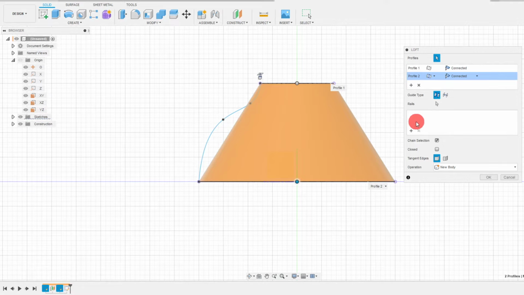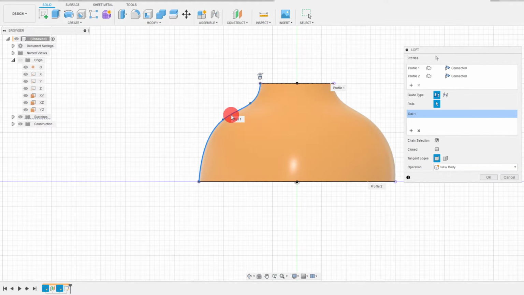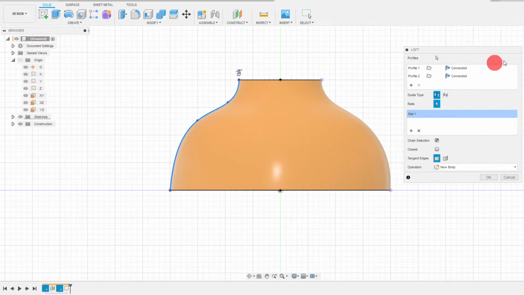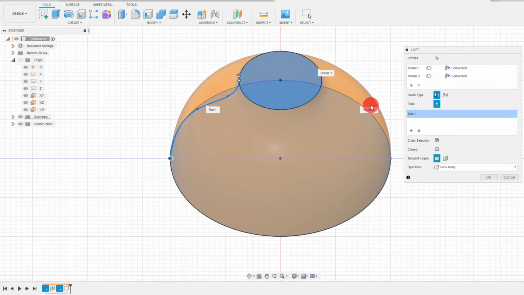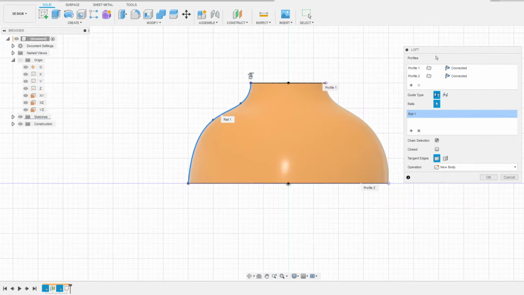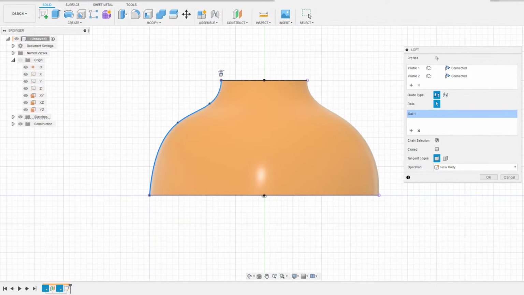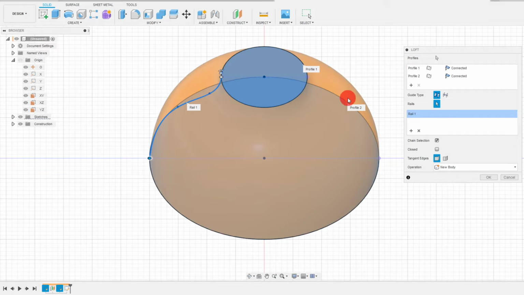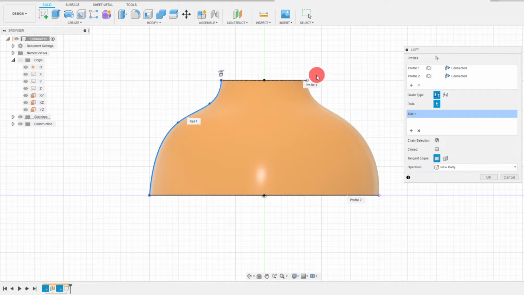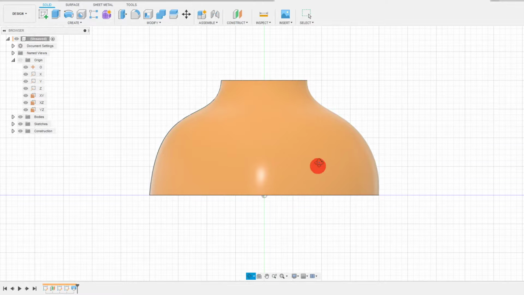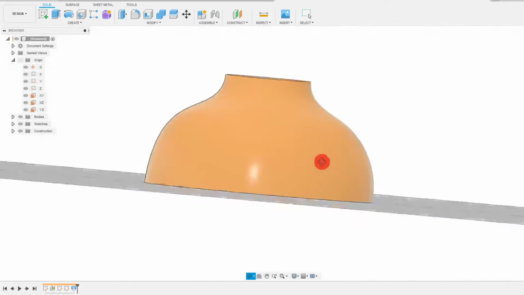Now check this out. I'm going to come down to rails. I'm going to hit the plus sign here to add a rail, and I'm going to click on this rail. And all of a sudden, it has connected my profiles to that rail. As you can see, it has changed the whole profile of what we had before into a profile that follows my rail. So we're going to hit OK for now. And just to clarify, here's what our part looks like right now.